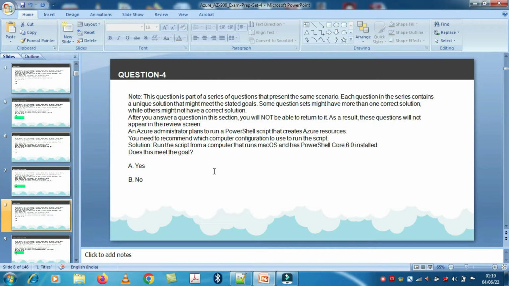Now the next question. As I told you clearly, if you want to run that one, you need to run it from PowerShell only. A PowerShell script is only going to run from PowerShell. So it's the same: you need to recommend the computer. The question is the same, but this time it says to run the script from a computer that runs Mac OS and has PowerShell Core 6.0 installed. Does this meet the requirement? Yes, it meets the requirement.